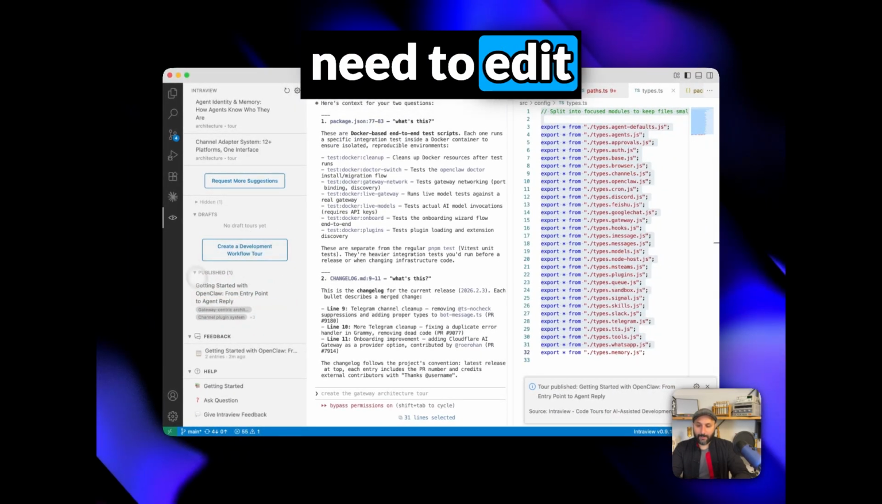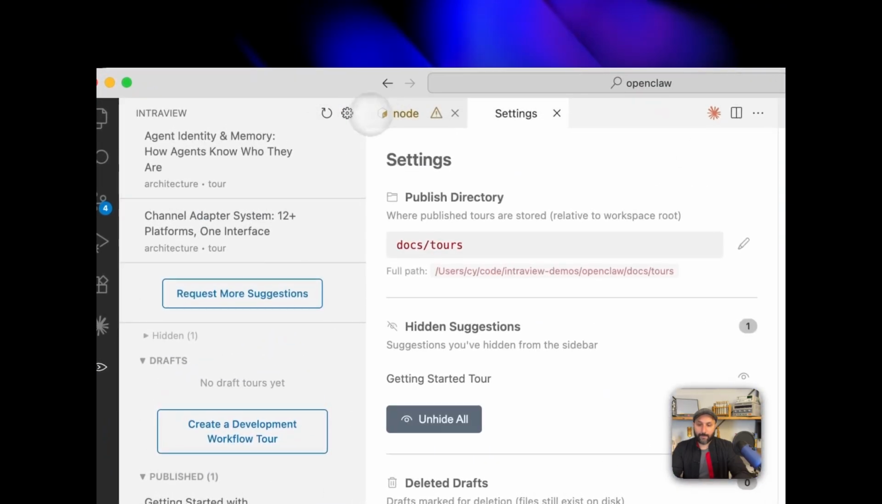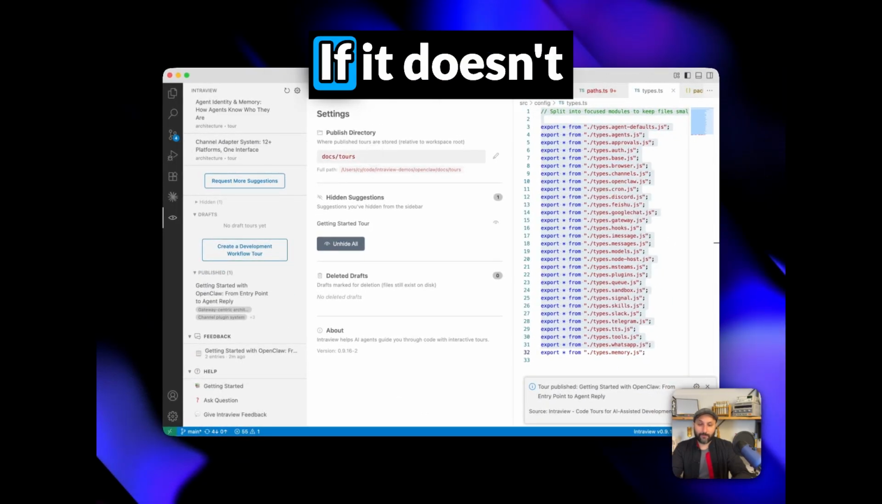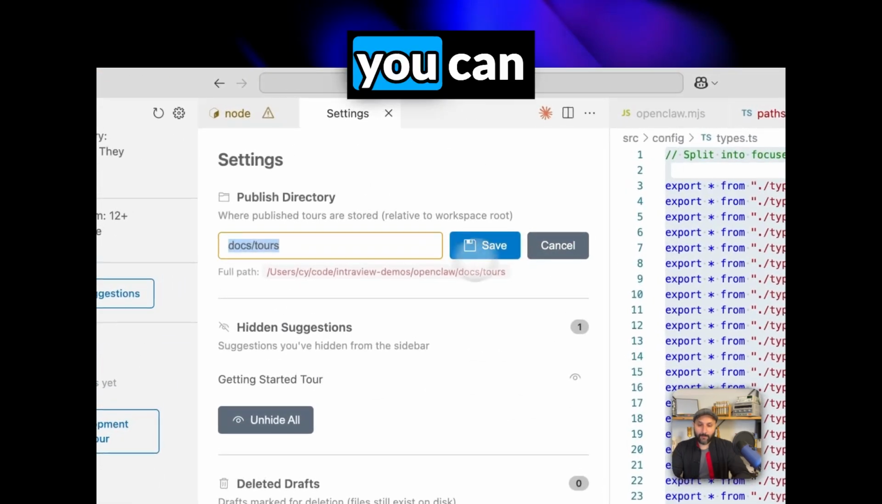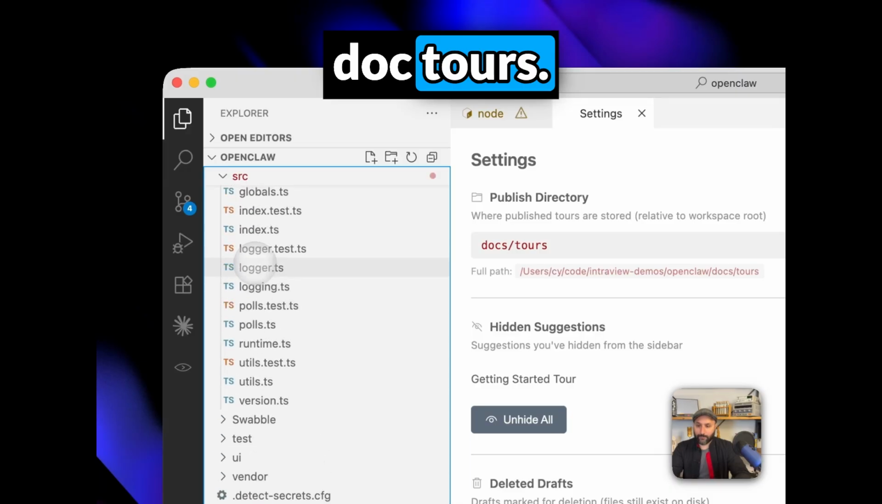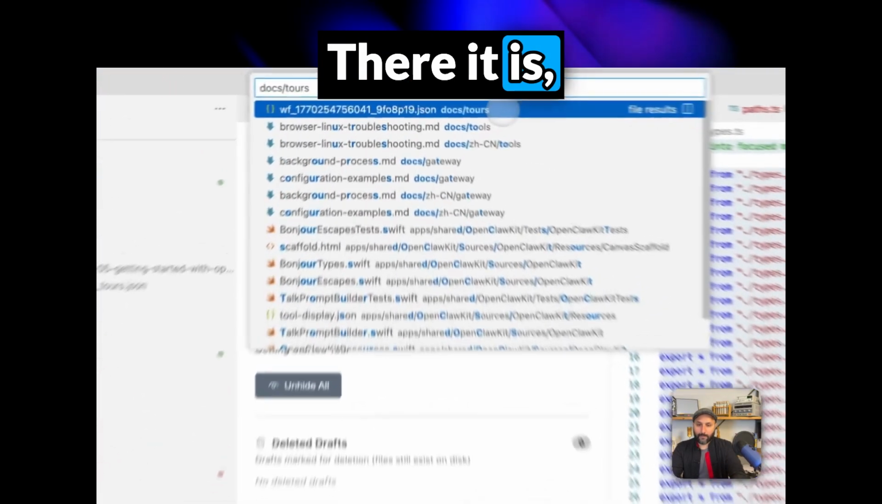And if you need to edit where it's publishing, you can go up here to the settings and change it. Right now it's by default doc tours. If it doesn't exist, it will create it. You can always edit that and it'll publish it there. So we look over in doc tours. There it is, and here's our tour.